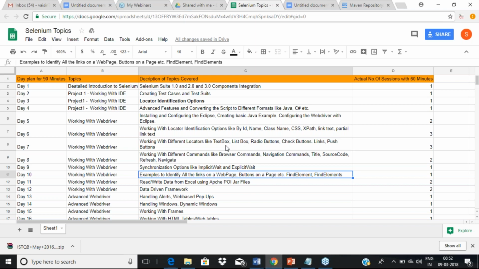So we'll do that kind of exercise, similarly identifying all the different classifications of controls, like identifying all the buttons in a page, all the frames in a page. Sometimes a web page is nothing but a collection of frames. So how many frames are there, and what do you want to do with frame 1, frame 2?